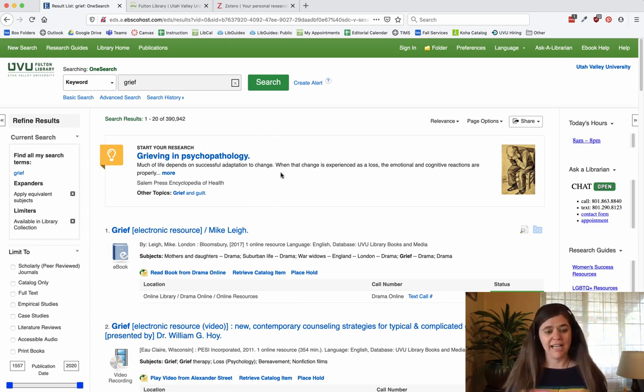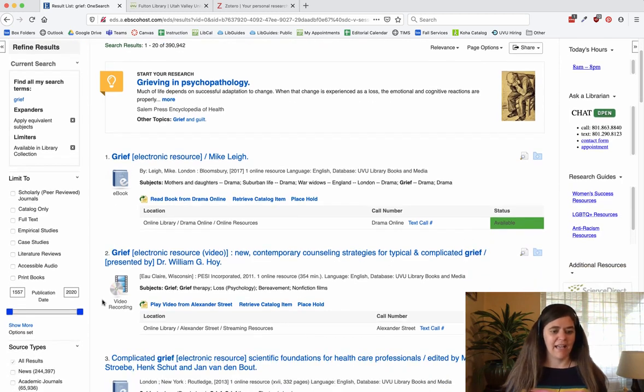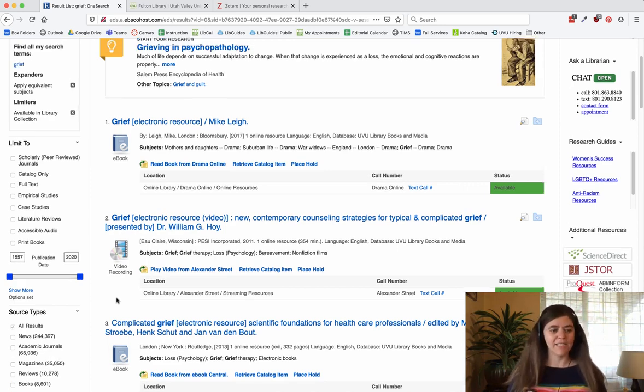And the item showing at the top is actually an article from an encyclopedia, kind of good for getting you some background information on the topic. And then we start to see an ebook on the topic. Looks like a video underneath, but it's all types of sources mixed together because I left it on those default settings on the home page.